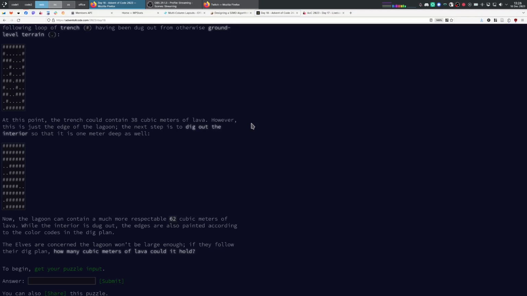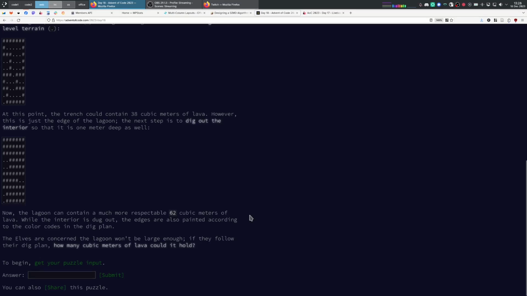However, this is just the edge of the lagoon. The next step is to dig out the interior so that it is 1 meter deep as well. Now the lagoon can contain a much more respectable 62 cubic meters of lava. While the interior is dug out, the edges are also painted according to the color codes in the dig plan. The elves are concerned the lagoon won't be large enough. If they follow their dig plan, how many cubic meters could it hold?